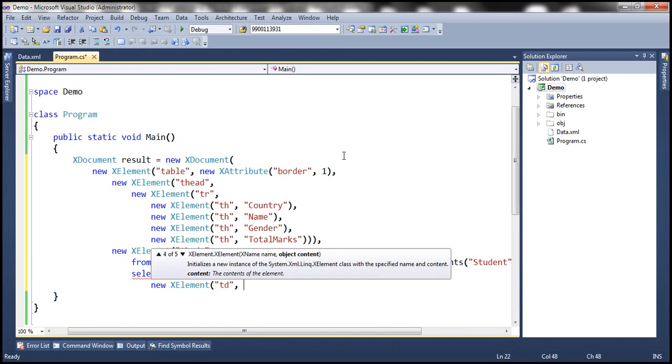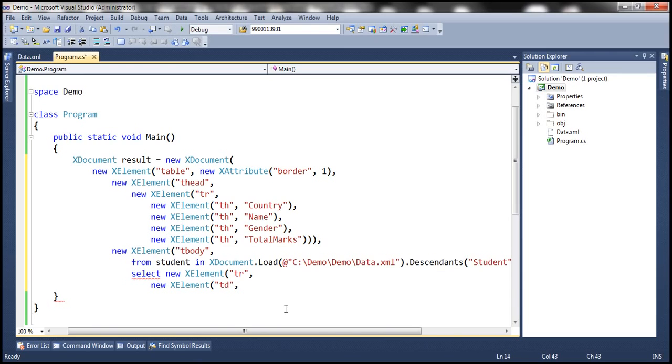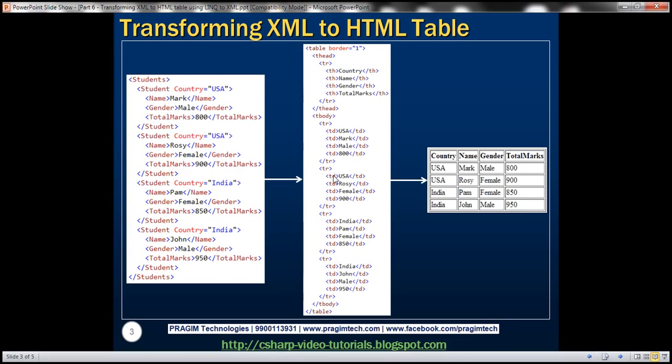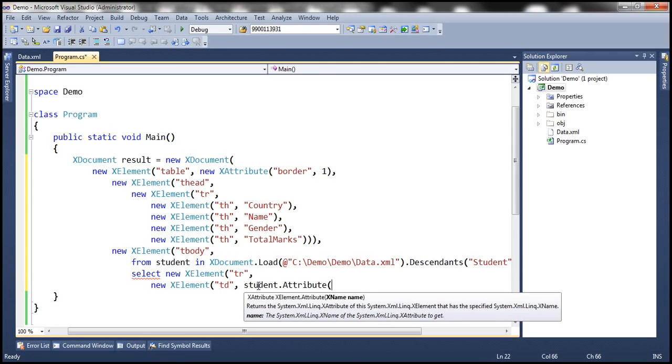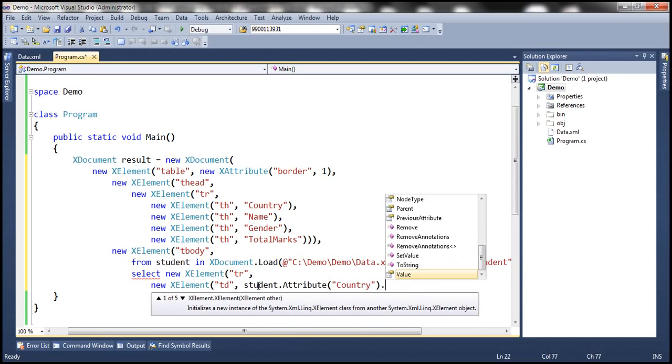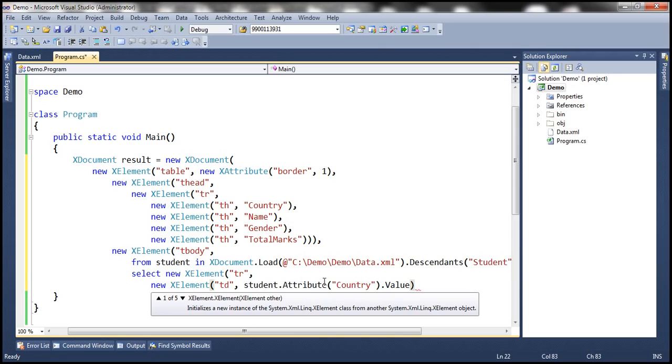So now we need to retrieve the student data. So first we want the student country name. So country name is present in this country attribute of the student element. So this variable here should have the student element. So student.Attribute of what is the name of the attribute? It's country, and we want the value out of it. So that's going to retrieve the country value.